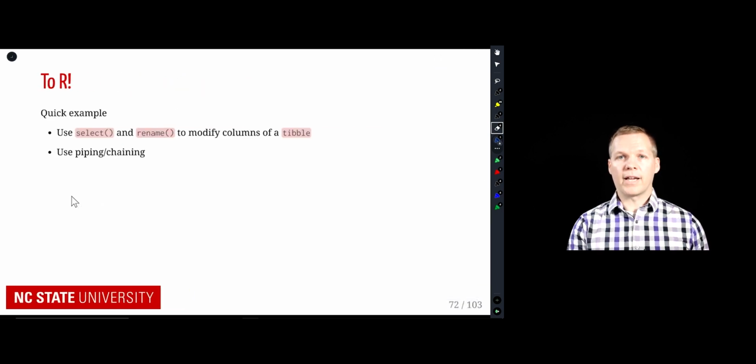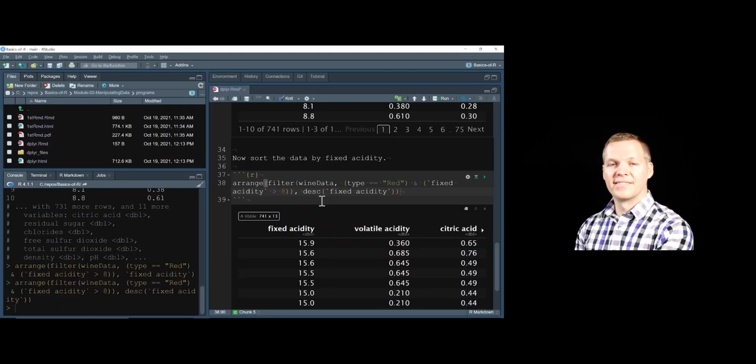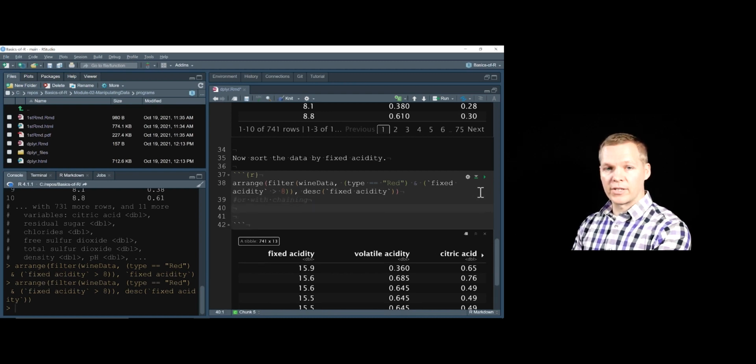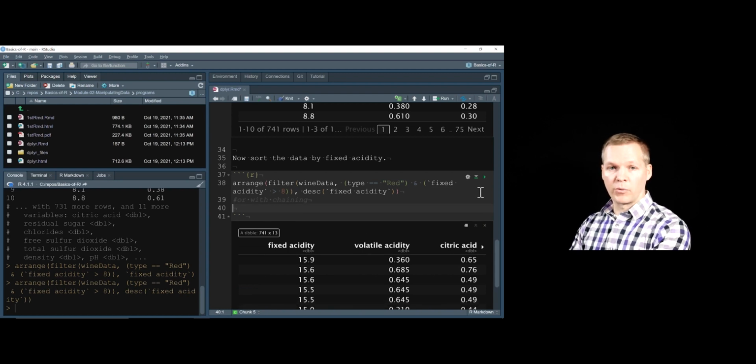All right, let's jump into R and utilize some of these column manipulations. All right, here we are in RStudio. We're going to continue the previous program we were writing. And so we left off, we had just sorted the data by fixed acidity, but we had to do it in this weird nested way that's kind of hard to read. Let's just start by rewriting this code in a little bit better way. Make sure that we can understand how chaining is working and make it more readable.